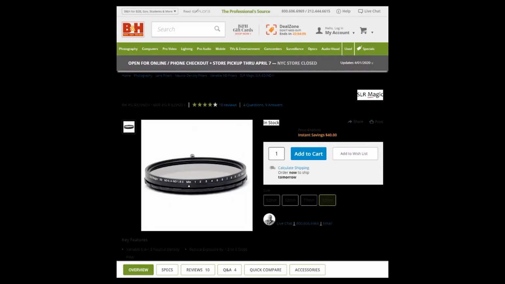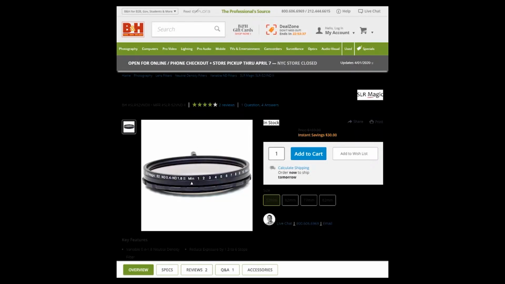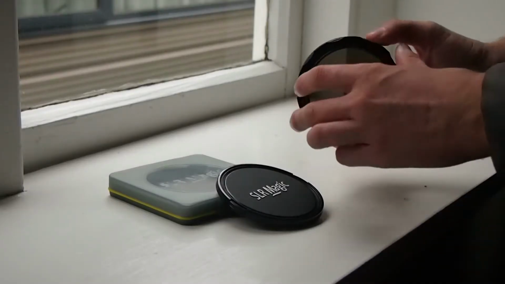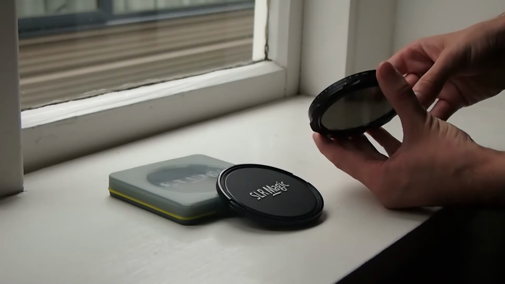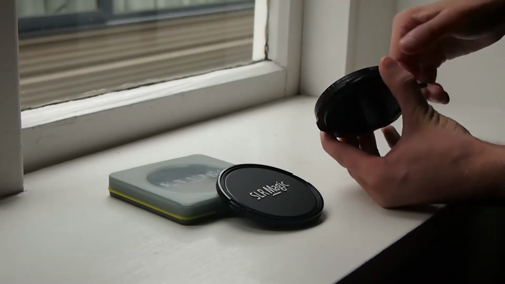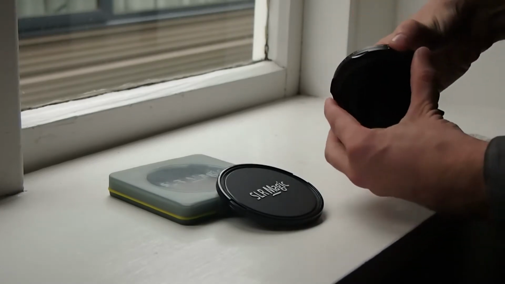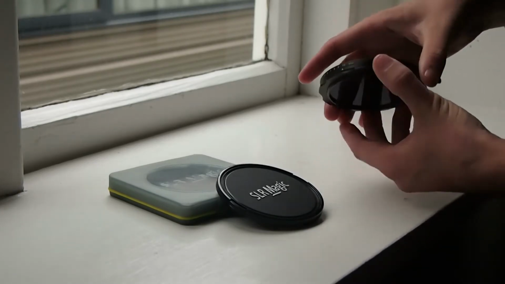On B&H, you can get the neutral density filter for $139 US or 235 New Zealand dollars. So the neutral density filter is designed to basically create density in your images, so give you longer exposures, or when you're recording you can use longer exposures.